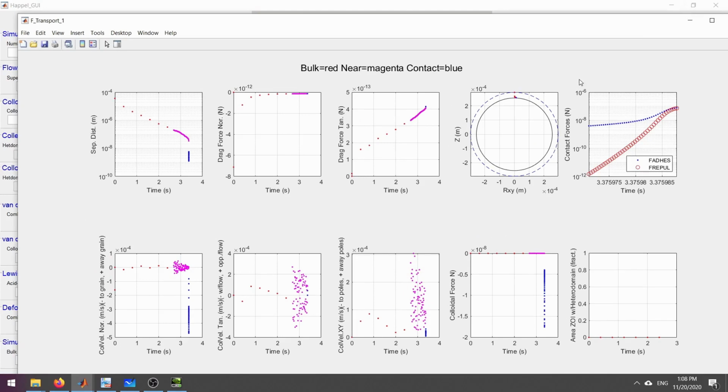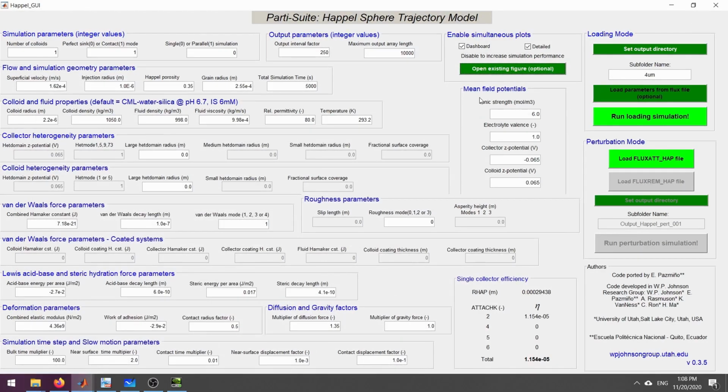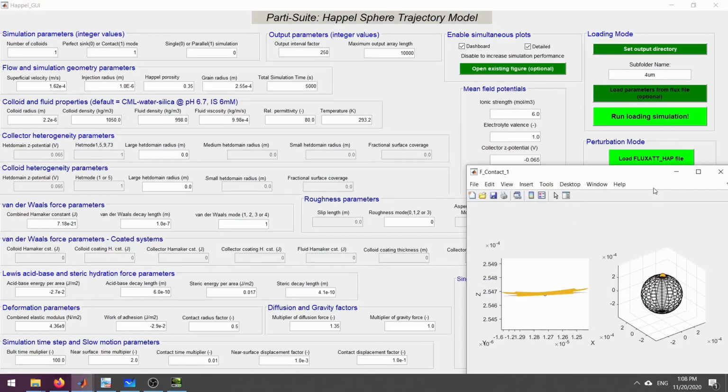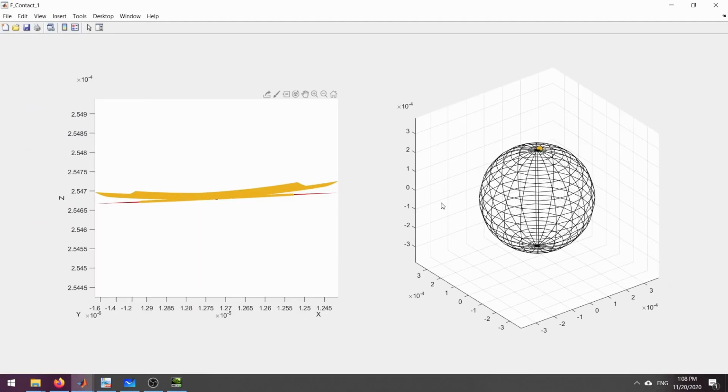All right, now let's take a look at the other figures that were blinking there, and we have a contact figure, for example. This contact figure indicates with a big marker, this is not to scale, where the colloid attaches to the surface, where the colloid was immobilized. And in the left panel, we have a really detailed figure, and we can see in gold, that's the colloid surface, and in red is the collector surface.